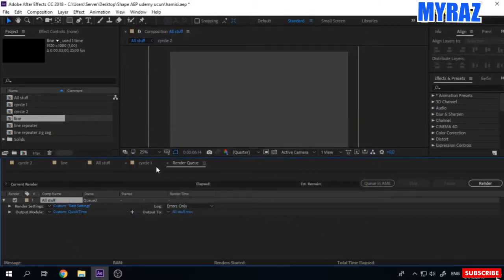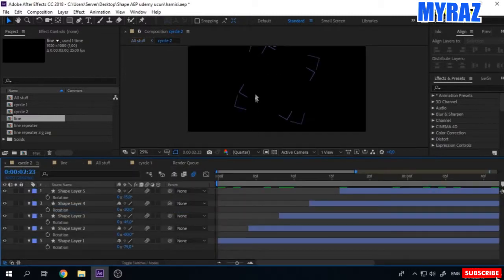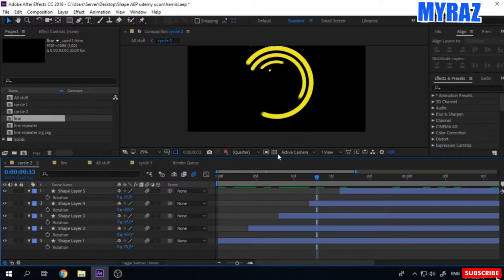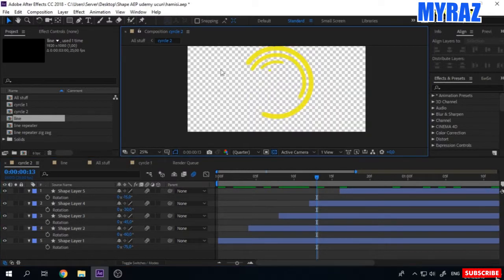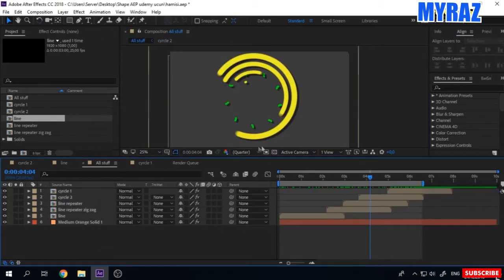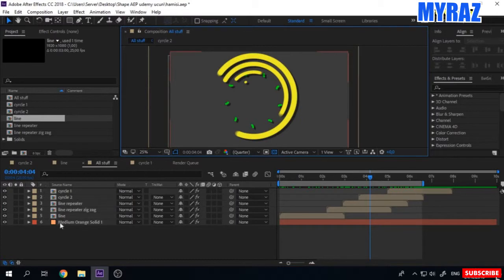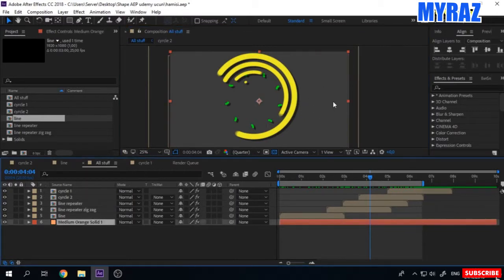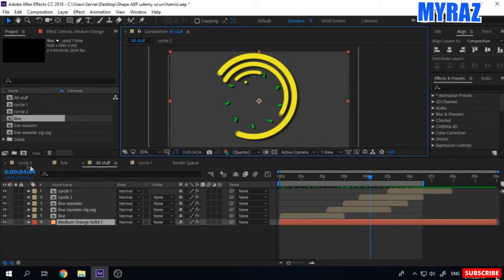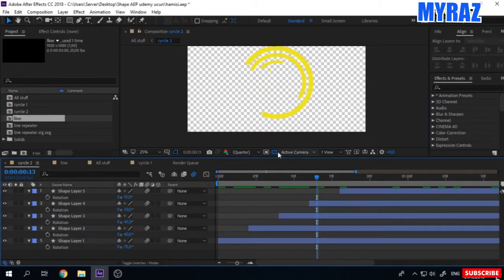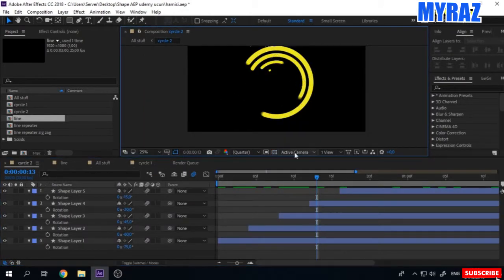Okay, let me show you the alpha. Go to circle 2, click on toggle transparency grid. It's showing us that there is no background. But in the old stuff composition, we will not see the alpha background because we already have this solid background. But in other comps, we will see alpha because there is no background.